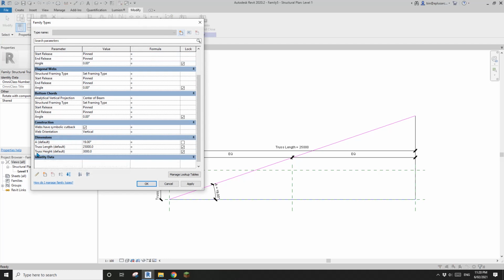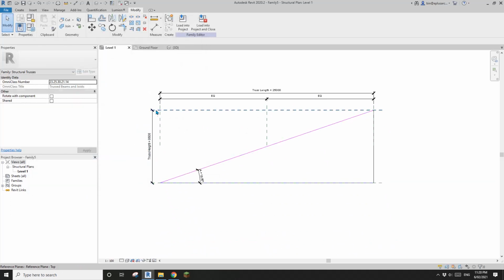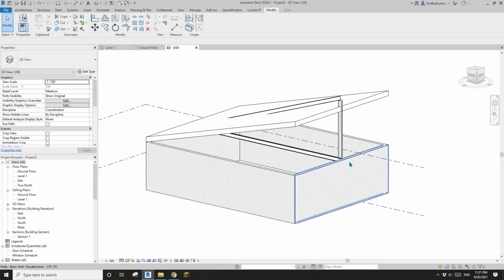So here, truss height equals truss length times tangent bracket A. This is the formula we use, so this height will match this height. Apply. You will see now the truss height here just matches the top of this triangle. Okay, so load this back into the project and overwrite.